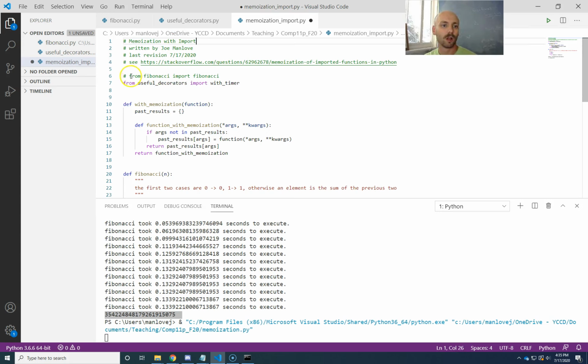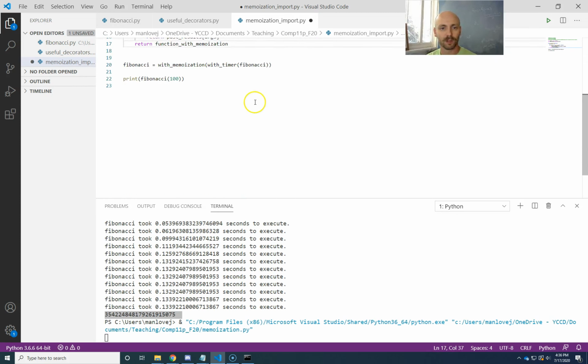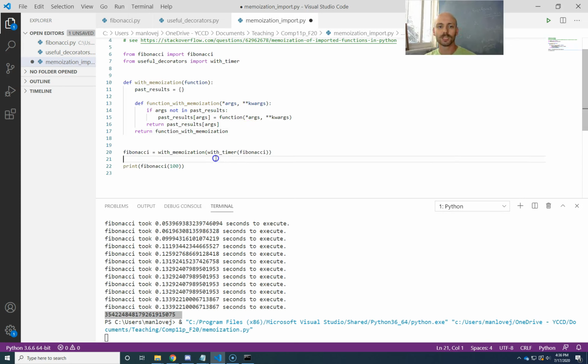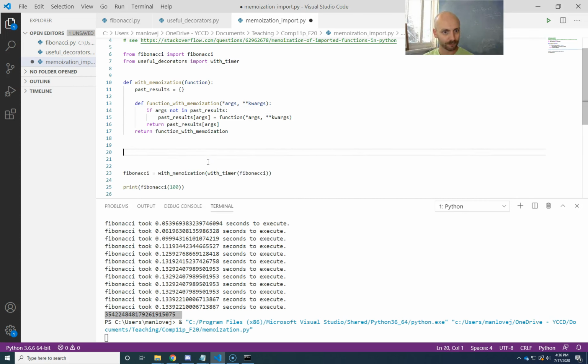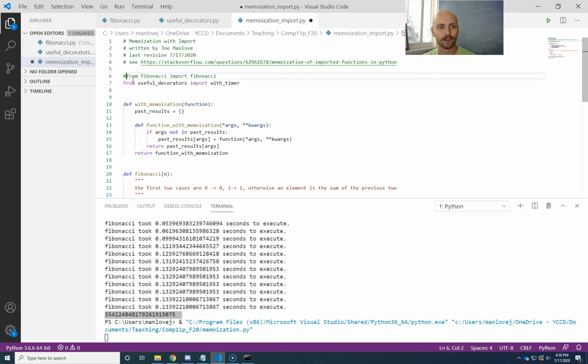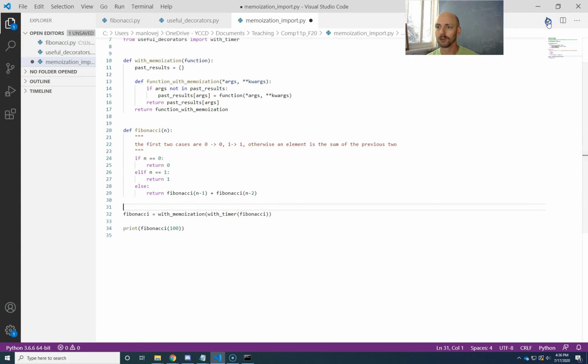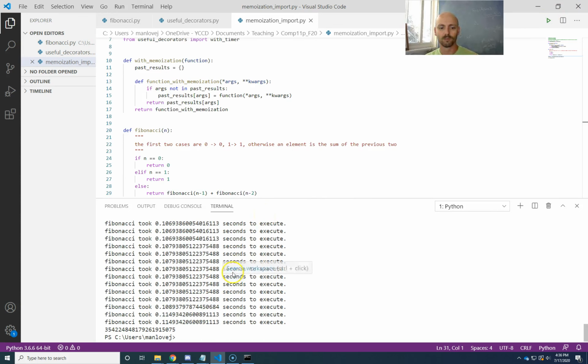From the Fibonacci file, I'm going to import Fibonacci. And then I shouldn't need this definition because I just imported that. Then I'm going to do this, and now this should work in exactly the same way. Oops, let me go back. So I have my old version here. I just want to convince you that this is working. I hit go, 1/10 of a second, done, check, awesome.